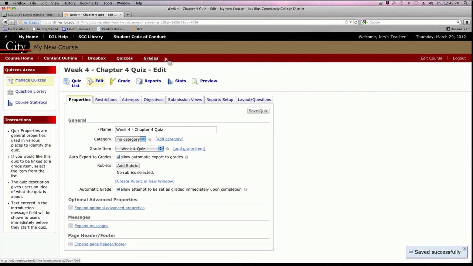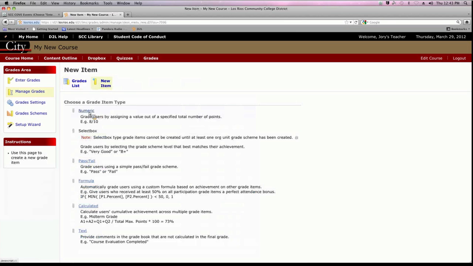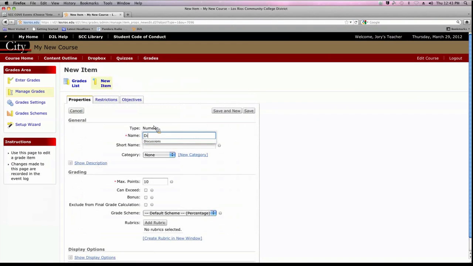Okay, we'll do 4 of them. Let's go back to grades now and see what we've done. Now I have 4 quizzes that are already associated and 4 Dropbox assignments. The last thing we need to add here are discussions. So let me quickly add some discussion items. We'll add a new item. It'll be numeric. And this will be discussion 1.